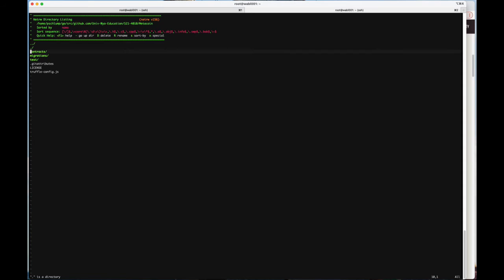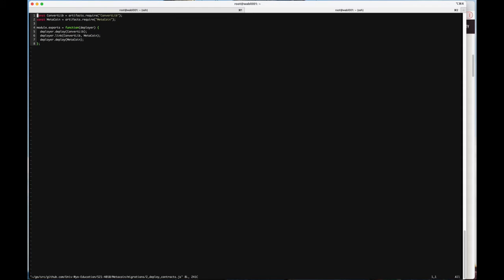And if we go and look in migrations, you'll see that there's a to deploy. As long as it sorts in the correct order with the number at the front, it'll be fine. And they have imported these. They have done a deploy, and the deploy, the first thing that it does is it calls the constructor for your contract, which means that if you have any extra parameters out here, they go after this first thing. And that's how you pass parameters to your constructor.